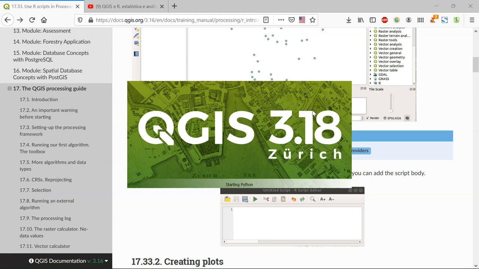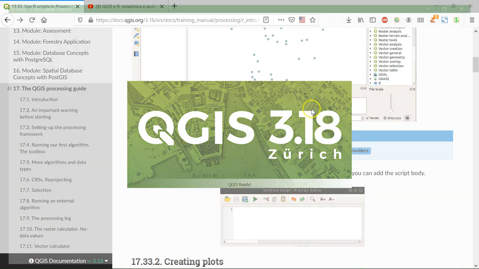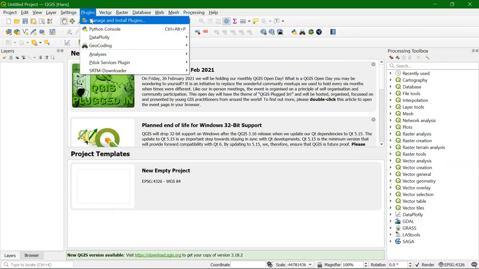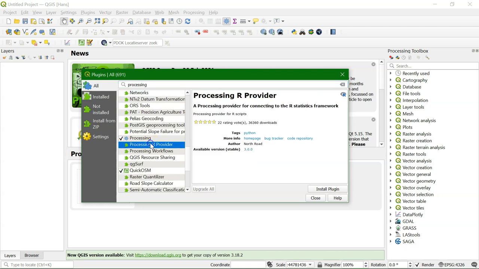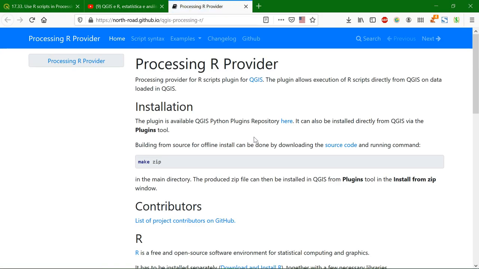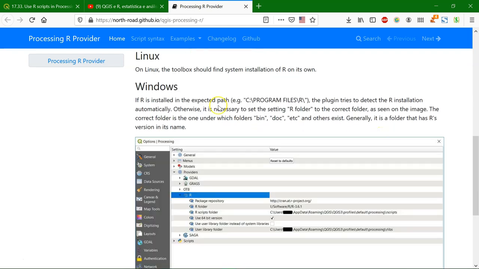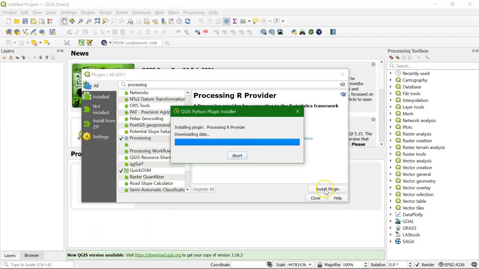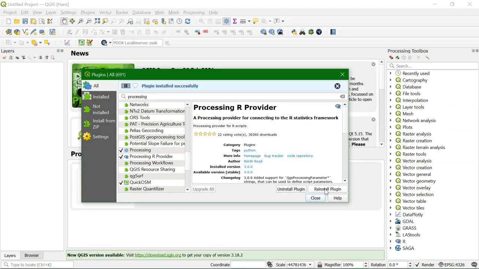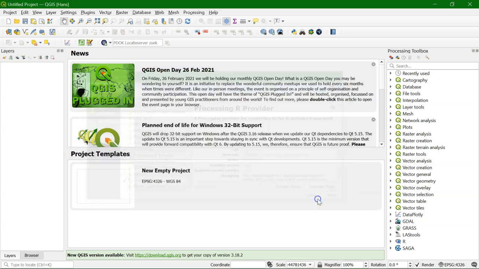Let's start QGIS and connect R to QGIS so we can use it in the processing toolbox and make our own scripts. In QGIS, we need to install a plugin. Search for the Processing R Provider plugin. And if you click there on home page, you end up on a page which explains this Processing R Provider plugin and how to install it on different systems. That's what we're going to do to configure it for Windows. Let's first install the Processing R Provider and click Close.